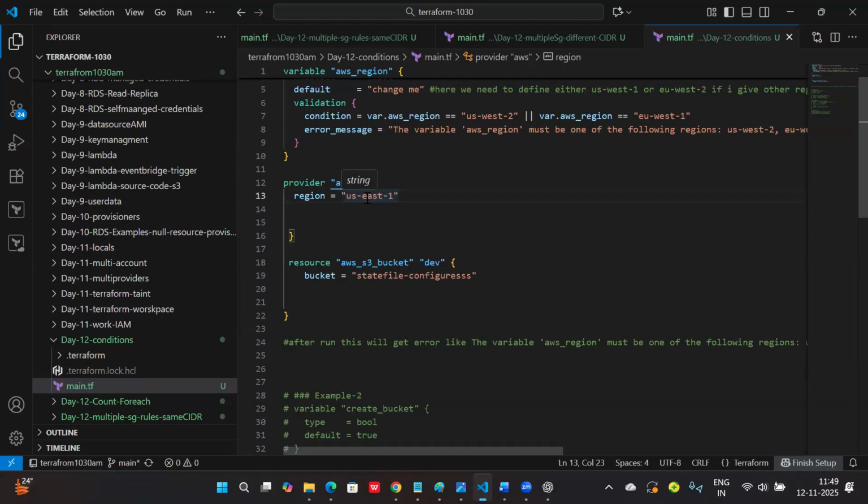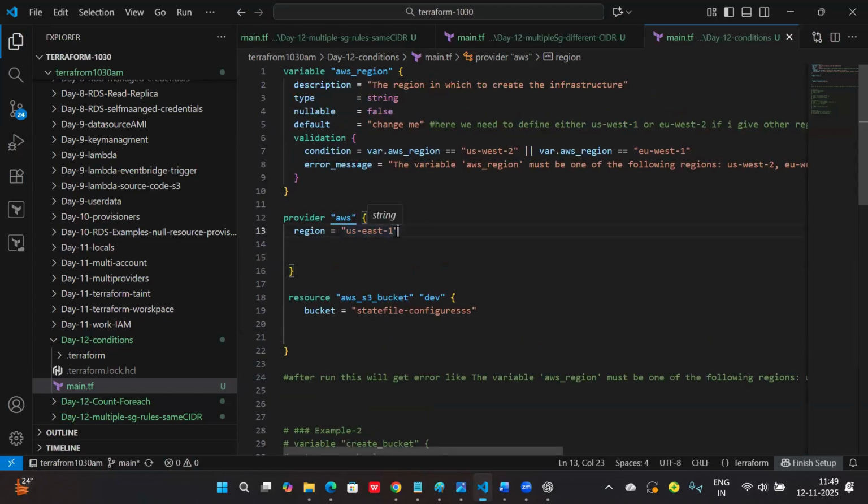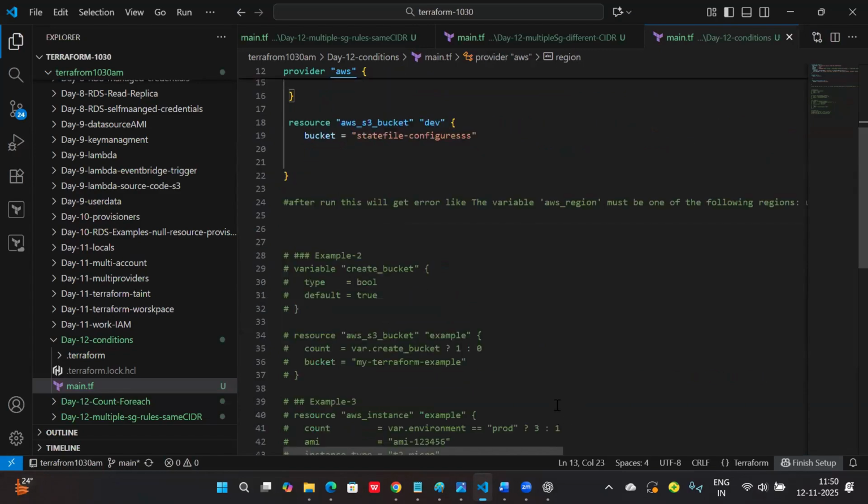So you can create a region specific variable and give a condition. So definitely it will accept the same region only, not a different region. For example, I can use US East 1 here and run Terraform plan.